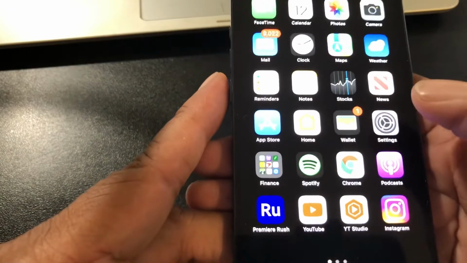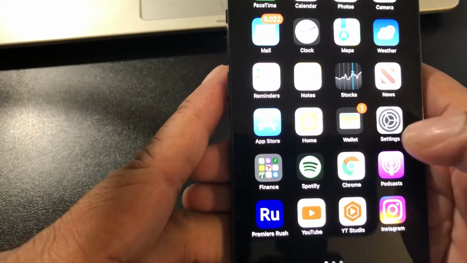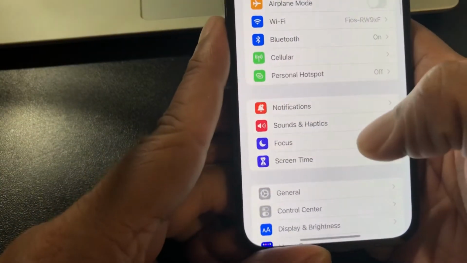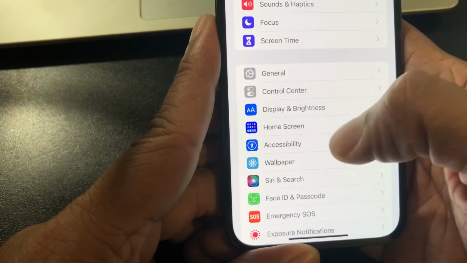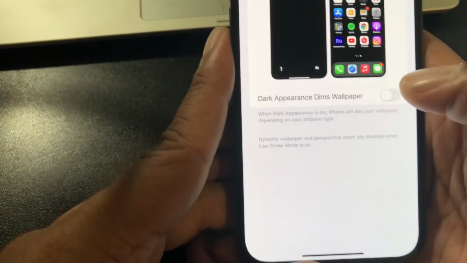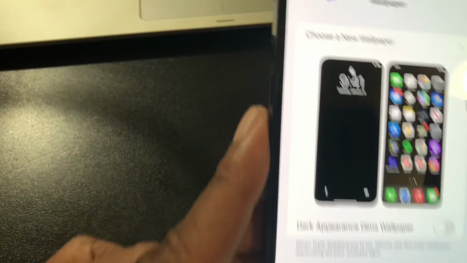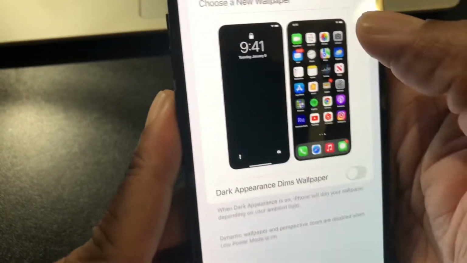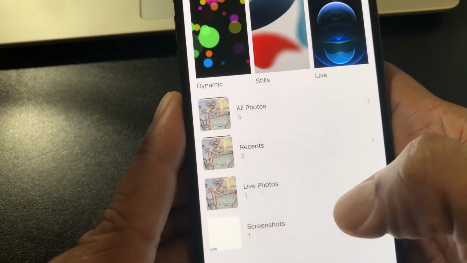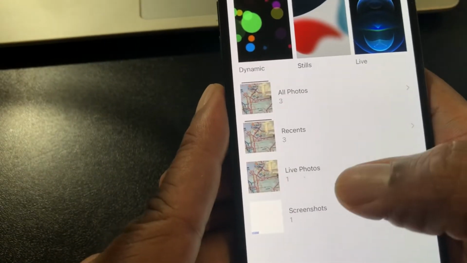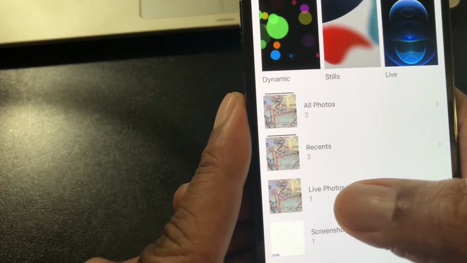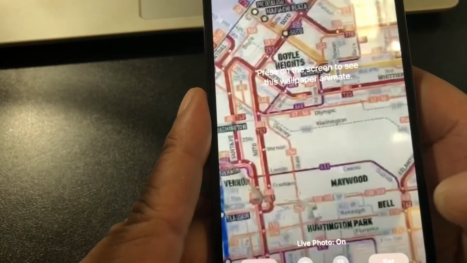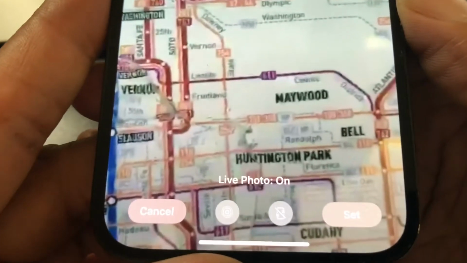The next step we're going to do is go to settings, and we're going to go down to wallpaper. We're just going to click here. And you're going to go down to where it says live photo. It's going to be right there for you because we already generated it. So click on live photo and go ahead and click on it. And now you can set it.